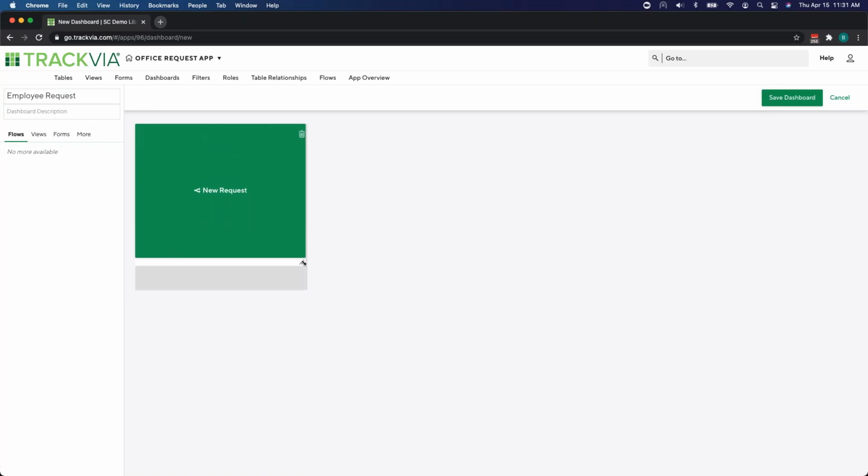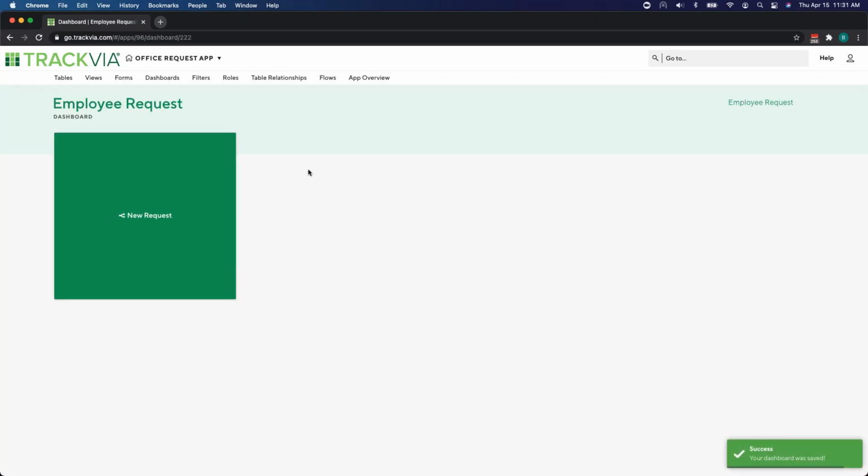So this is just going to be a nice big flow button that tells people if you have a new request, hit this button and it'll kick off the workflow for you. And we'll hit save on that. And now we have a dashboard. So now we actually have a place where employees can start to see this information.